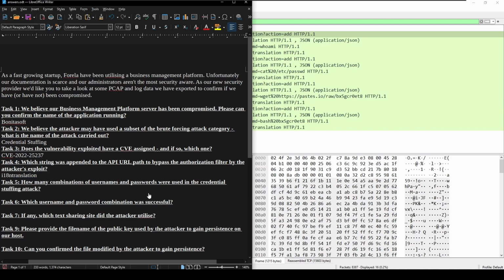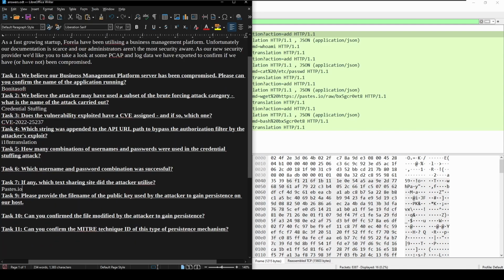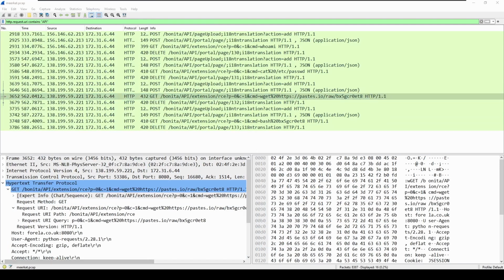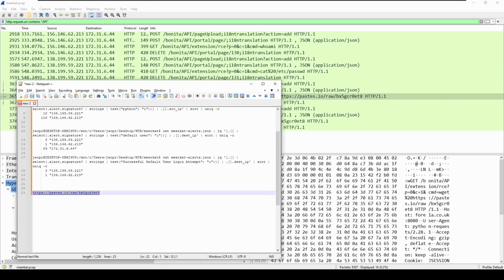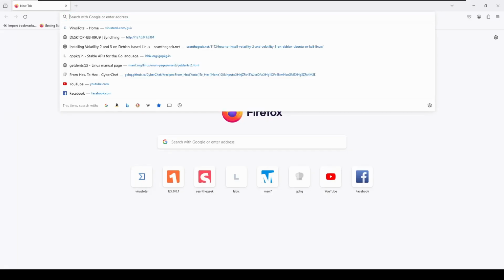While we're here, we can also answer which text sharing site did the attacker utilize. We can answer that at this point. It's pastes.io, but we'll have a look at that in a second in more detail. And .io is the answer there. And we can open that up to see what file was downloaded to the box.